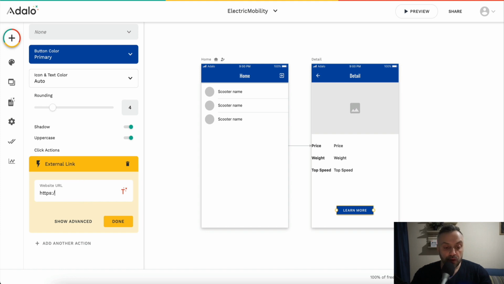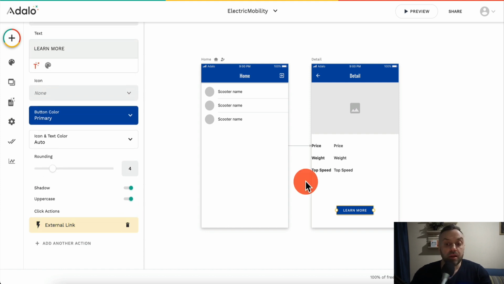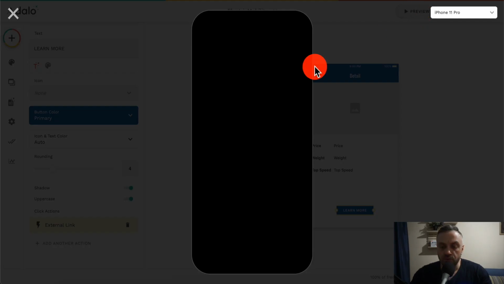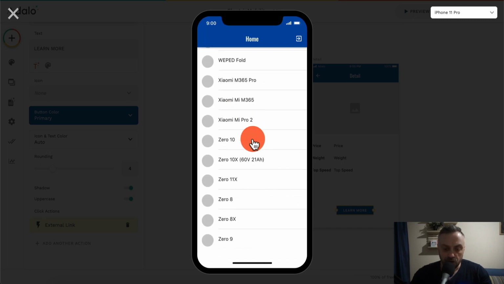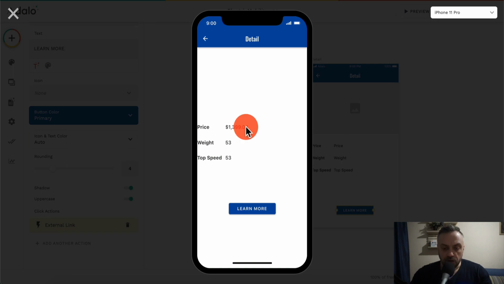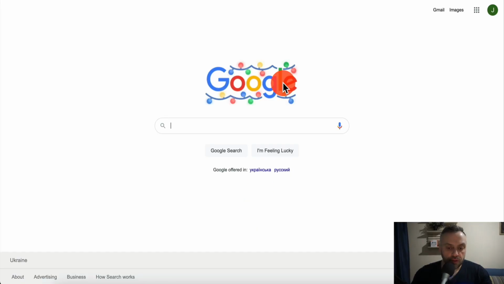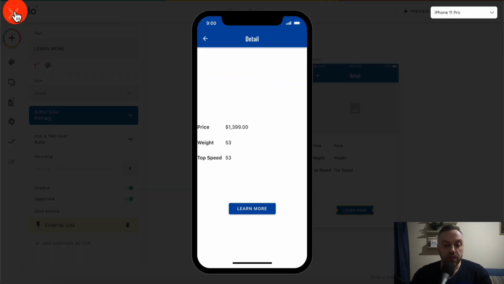So if I put, let's say I put google.com, all the links are just going to go to google.com. Okay. In this case, right? So if I do preview, I do that. I scroll down. I click on learn more. That's going to redirect to google.com. All right. So there you have it.